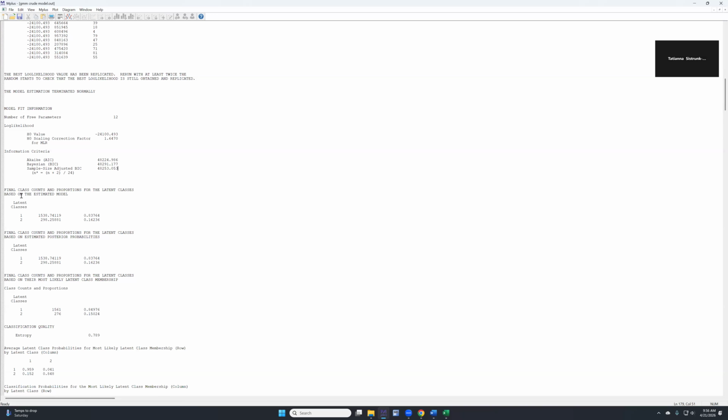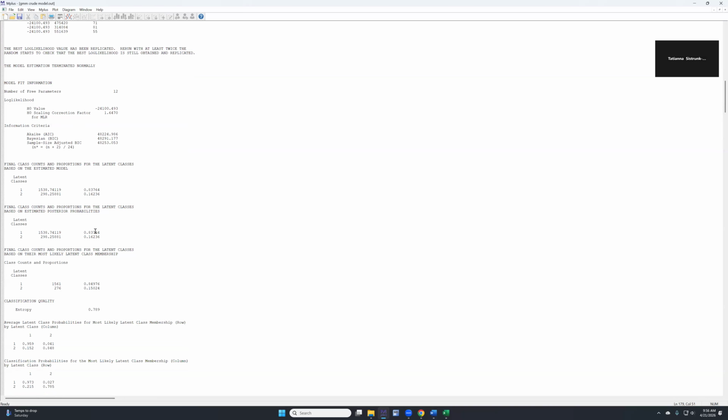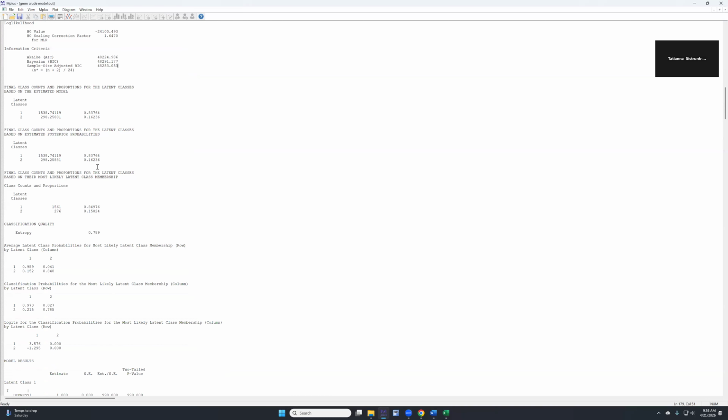Well, it gives me the final class counts and proportions for the latent classes based on the estimated model. So it just gives me what the counts are, right? You can pick and choose, but I like the final class counts and proportions for latent classes based on the most likely latent class membership. So I use this one, 1561 in class 1 and 276 in class 2. So this is already a small amount of people, right? It's like 15% of the people. Now, it doesn't mean that we wouldn't have more classes. We can try that in a second.